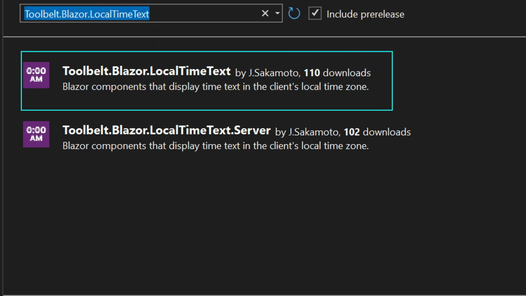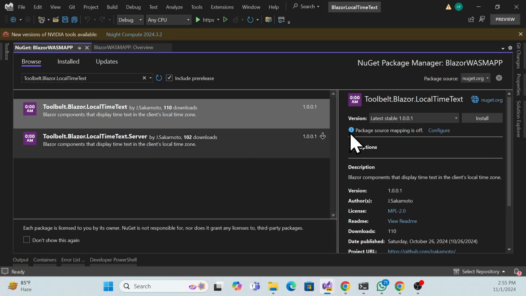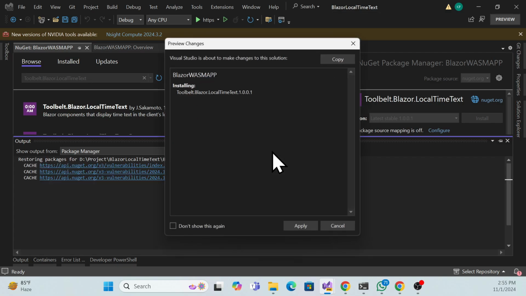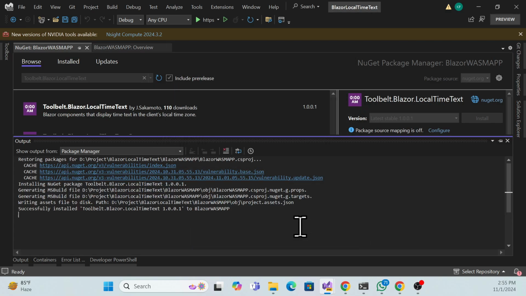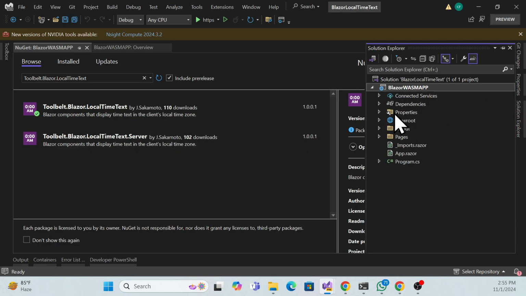One is for Blazor WebAssembly, which is the local time text without server, and this one is for the server. So both are different packages for different templates. Since I'm using Blazor WebAssembly, I will select this one, install it, and apply.